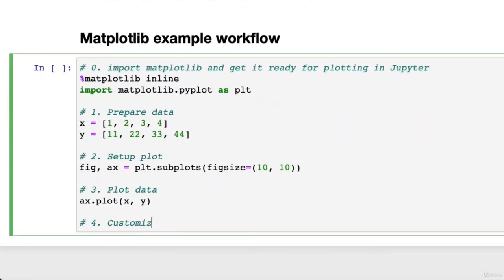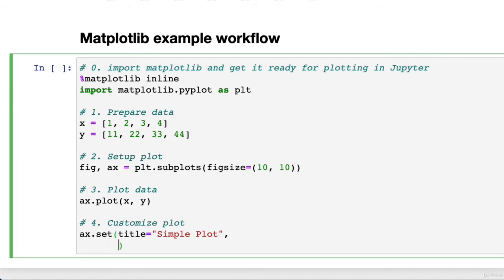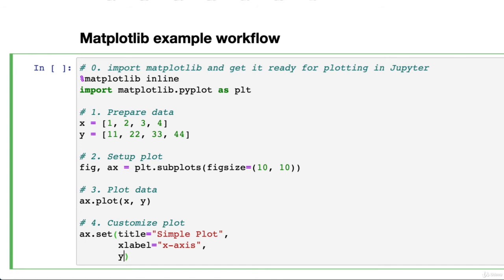And then we want to customize the plot. Now, we haven't seen these, but they're fairly intuitive. So I'll let you guess as I'm typing them out. Simple plot, that's a good title, I think. What they actually mean. So now that we've done just one, what do you think we've got? So we've got ax.set and then a parameter saying title equals simple plot. X-axis, we'll keep the titles for the X and Y. Nice and simple. Y equals Y-axis.